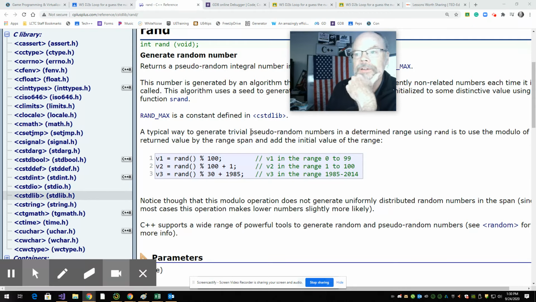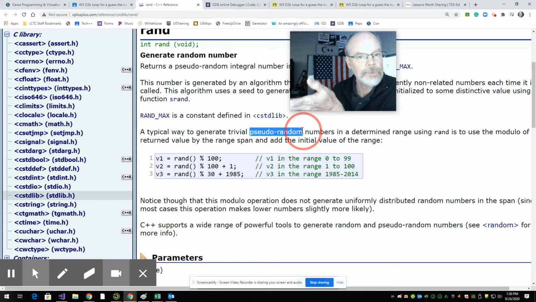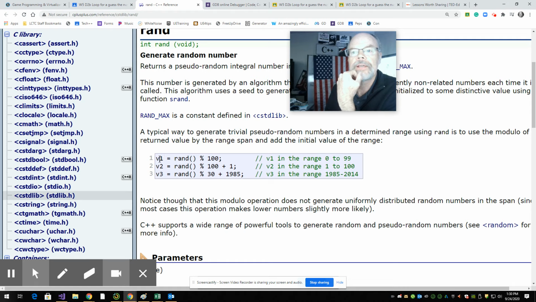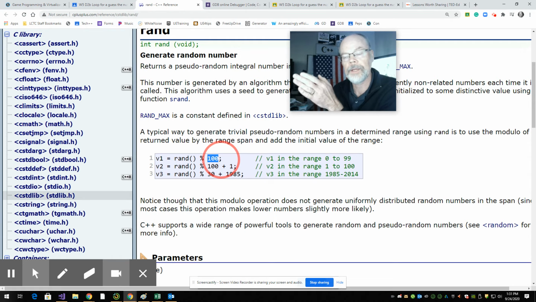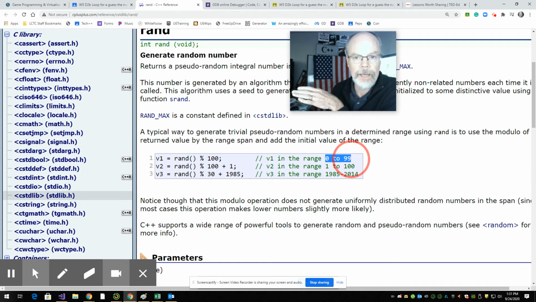Right here, again, this is telling you pseudo-random. That's what I was just talking about. And if you look at the first sample here, it says, give me a variable called 1. It's going to be assigned a random value. And I want you to use this function called modulus. Basically, I want you to find in a possible set of values 100 different possible values. Well, the first possible value is 0, and it goes up from there. So the range starts at 0, and it only goes to 99.